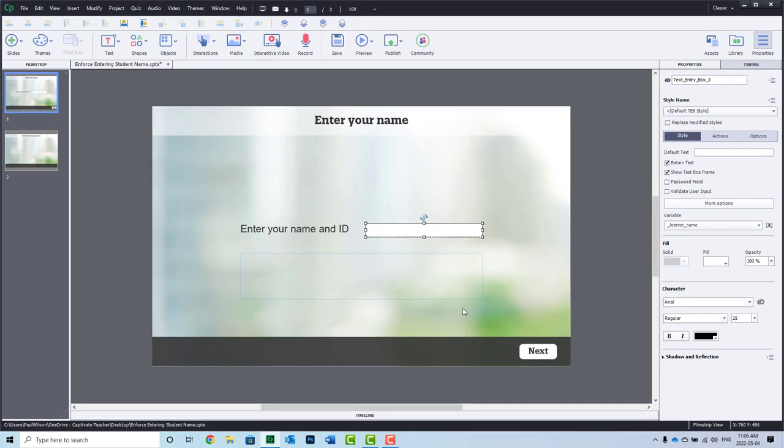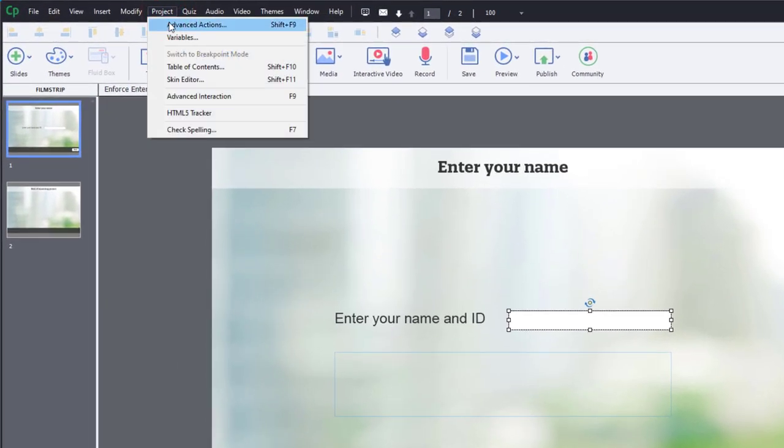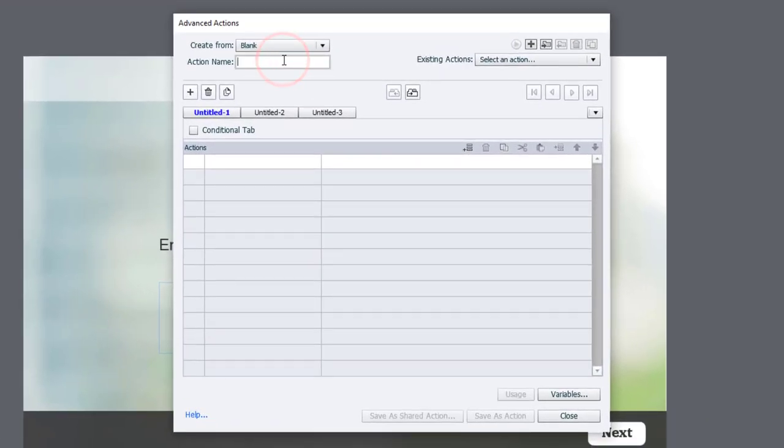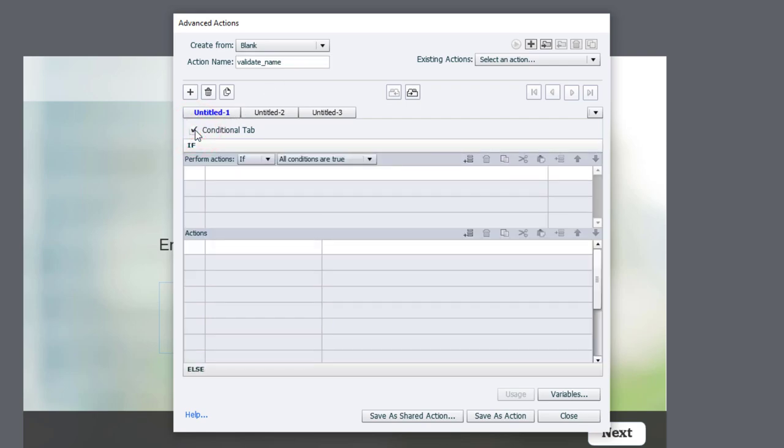So we need an advanced action to take care of that condition that we're going to check for. So let's click on the project drop-down menu and select advanced actions. We'll give this a name. We'll call it validate underscore name. And we need to make this a conditional advanced action. So we select the conditional tab checkbox here. Now we're going to look at our variables. We're going to compare them. So variable learner name, see if it is equal to the variable null. In other words, is learner name left blank? If it is, we're going to do the following actions. We're going to change the state of our feedback item that we created to its incomplete message state.